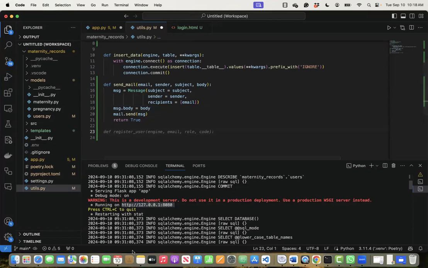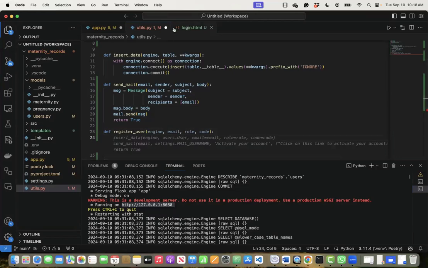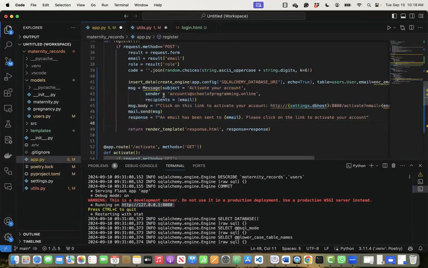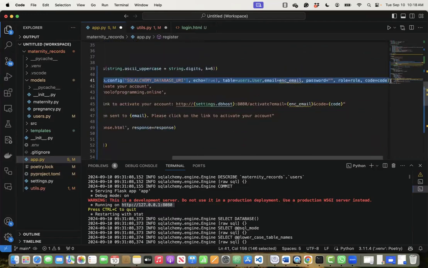So the next thing we want to do now is to create the register user function. And for this, we want to pass the email, the role, and the code as arguments when we call the function. And so we'll say def register. And what we want to do here is just the same thing as we had here when we used the insert data function to insert. So this is what we're going to be doing here.